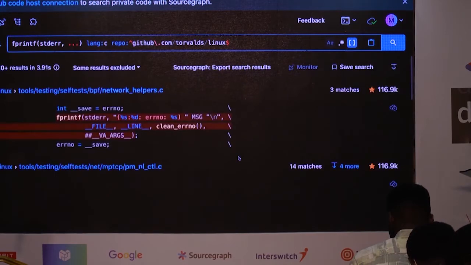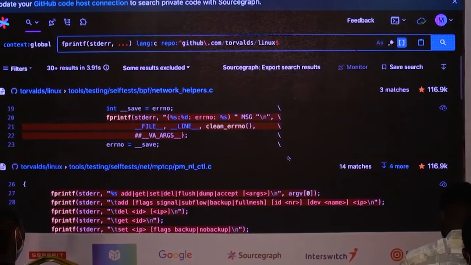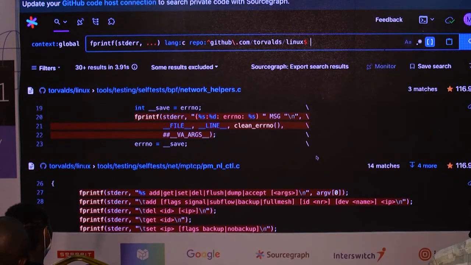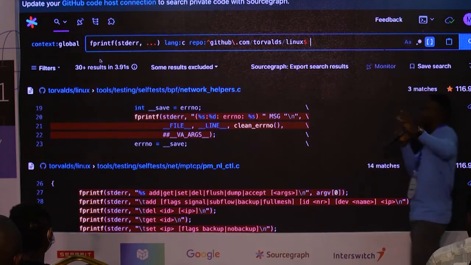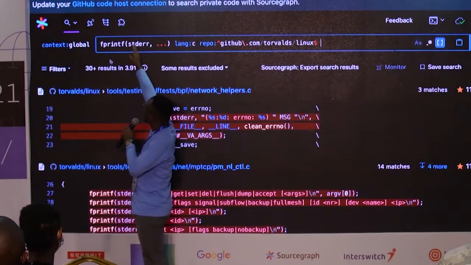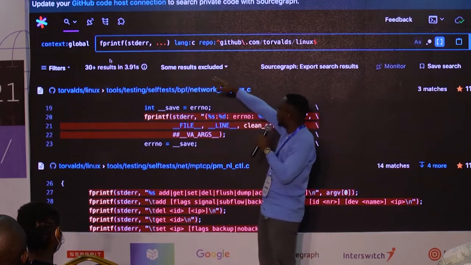So before I continue here, what type of search do you think this is? Sorry, I can't hear you. Structural search, yeah. Because you already know the code syntax. You have an idea of what you're looking for, so you just specified it here. The fprintf, the stderr, then what the three dots mean is it takes in any other thing that comes in here. But those two are constant.